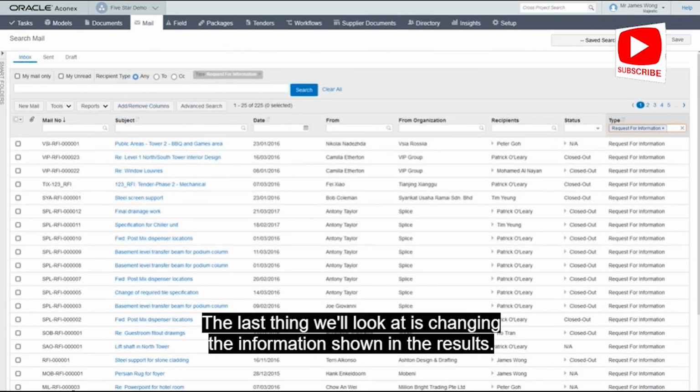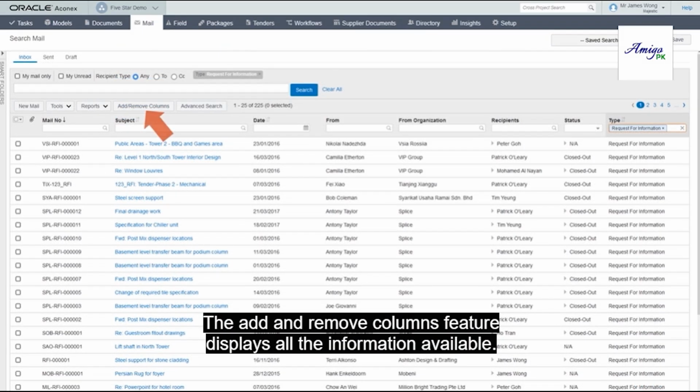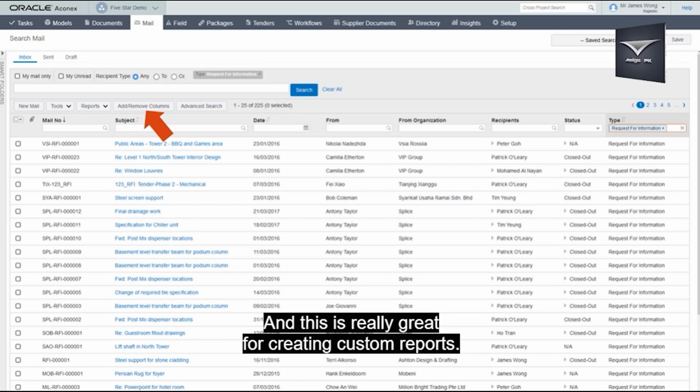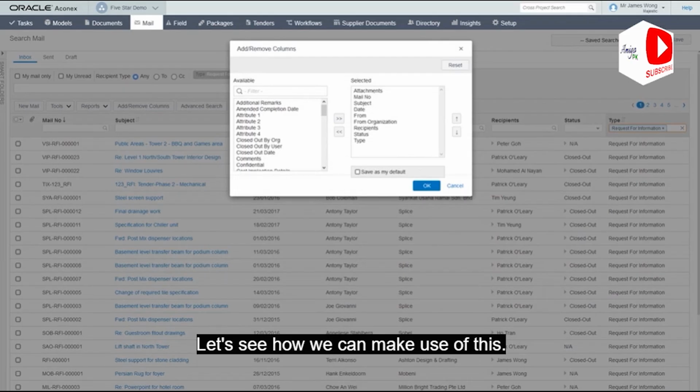The last thing we'll look at is changing the information shown in the results. The Add and Remove Columns feature displays all the information available. We can choose what information is shown and the order of that information. And this is really great for creating custom reports. Let's see how we can make use of this.